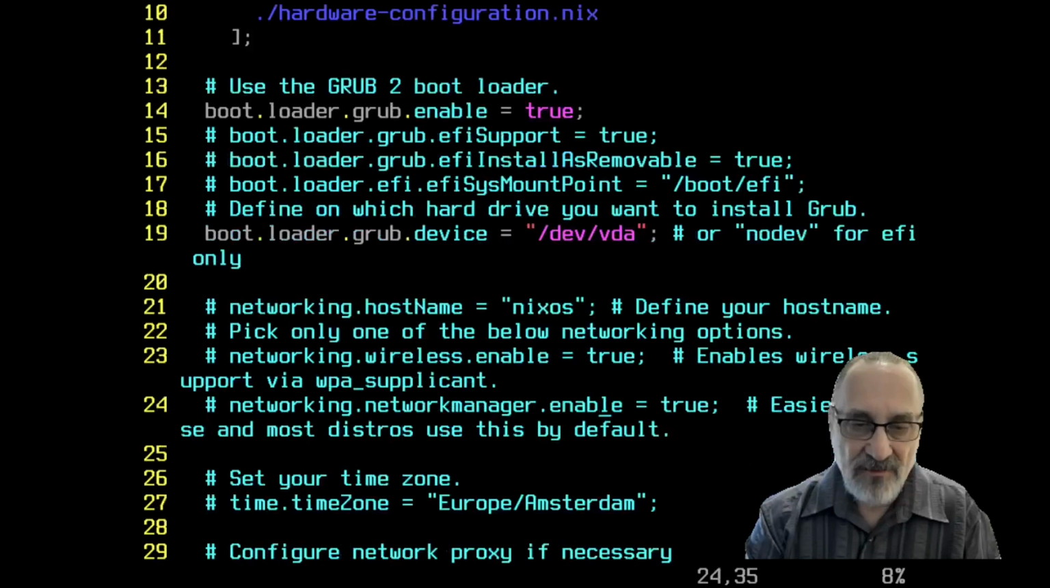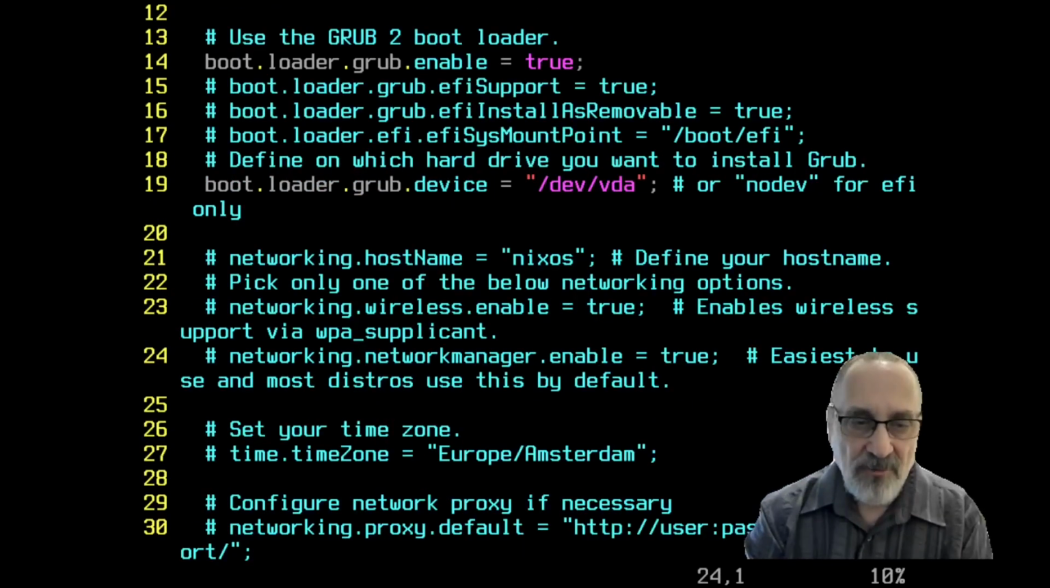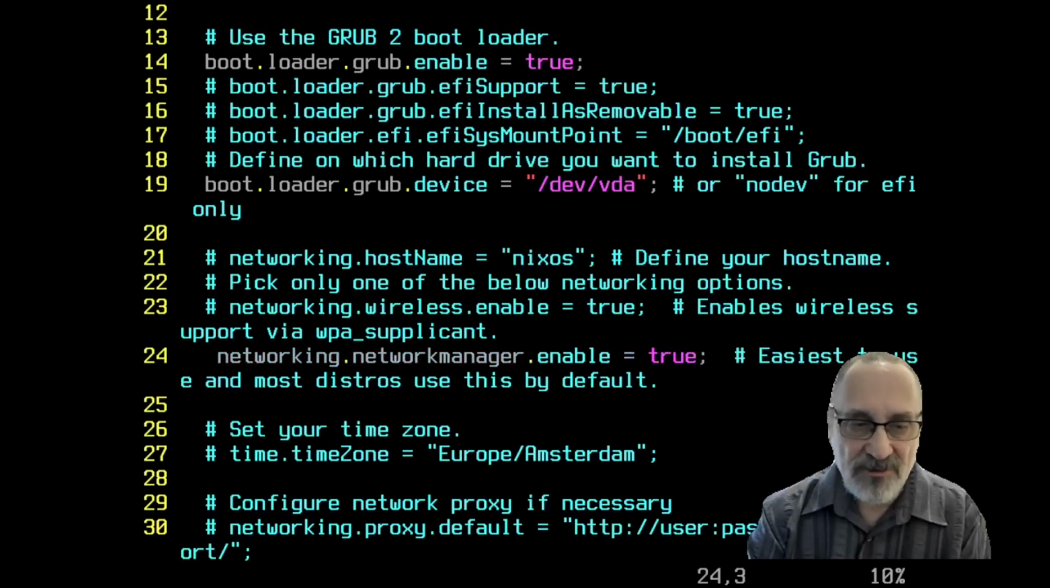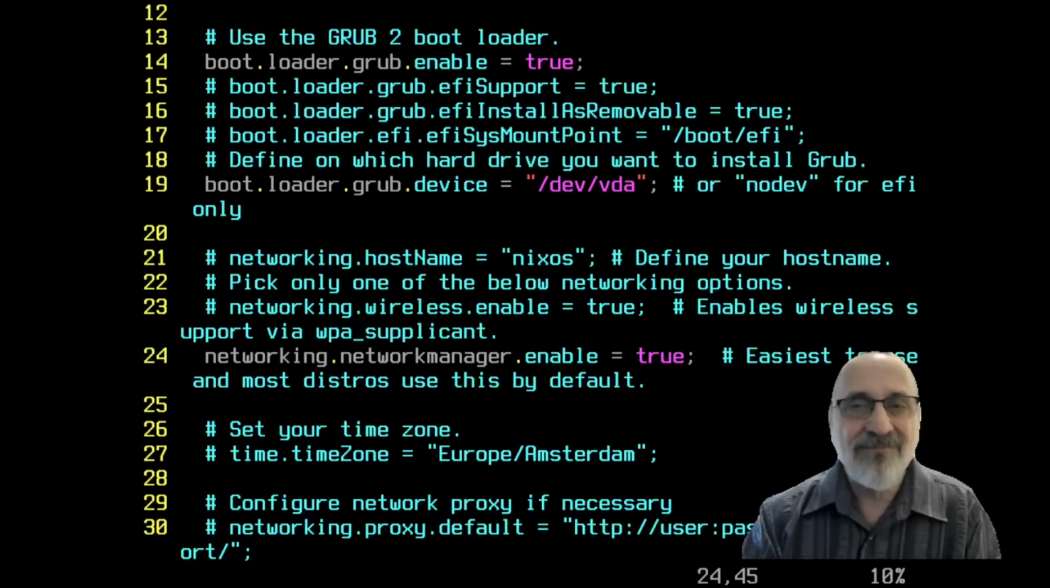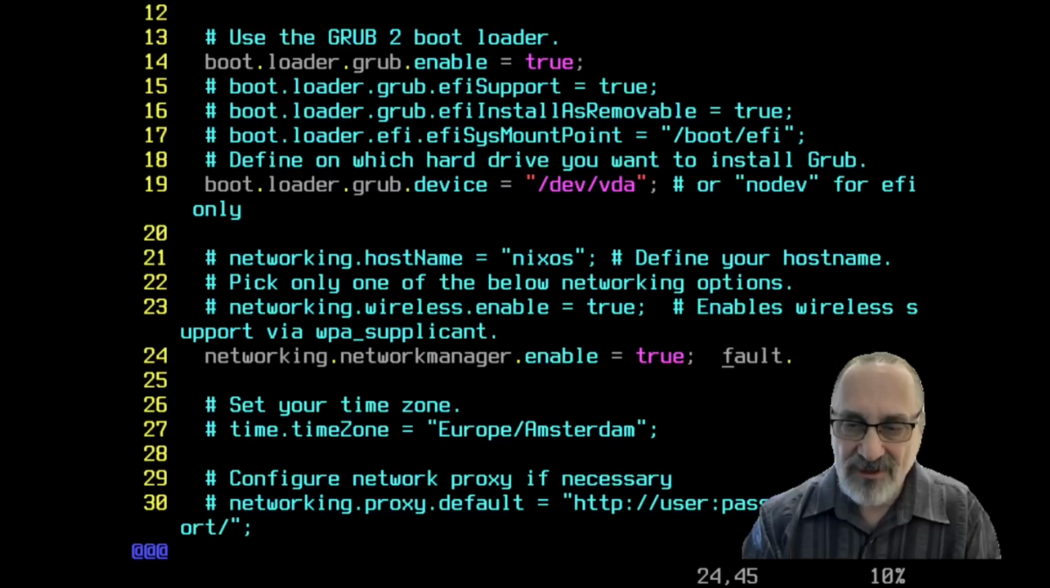Now I'm going to scan down, and on line 24, I'm going to activate the line. So I'm going to delete the number sign or the hashtag, and I'm activating NetworkManager, because without NetworkManager, you won't have internet when you boot into your new system, right? And I'm just going to delete this part here. You don't have to delete it. You can leave it in there. I'm just deleting it to make it a little cleaner. Okay, you don't have to do that. That's optional.